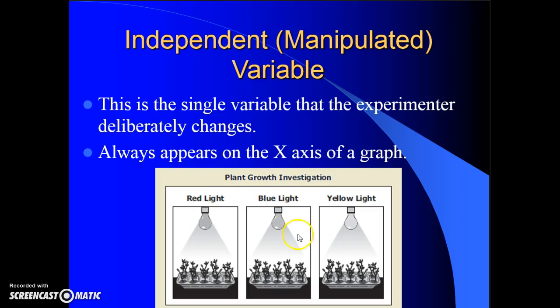And here we have another example, a plant growth investigation. In this case, we've got 3 different colors of light potentially affecting the growth of plants. The variable that can be directly and deliberately changed by the experimenter is the color of the light, which makes the color of the light the independent variable.